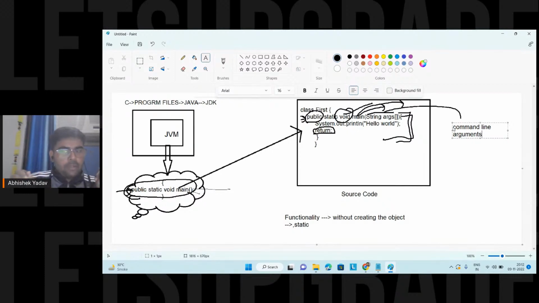So everyone is clear? Public: I want to access the main function from anywhere in my system, so I have to make the main function public. Static: I want to call the main function without creating the object, and in order to call the main function without creating the object, I have to make the main function static.